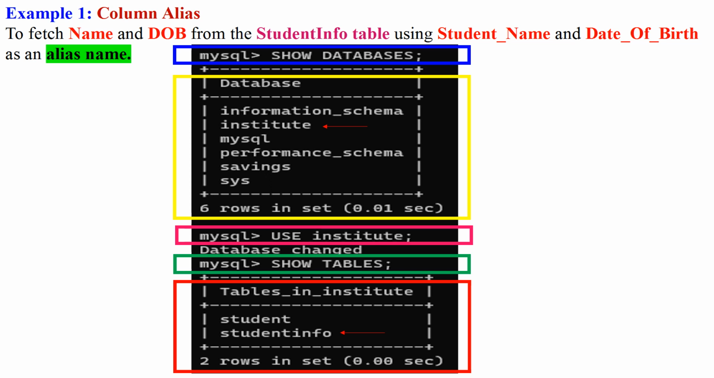Now look at the green box. We type SHOW TABLES; When pressed enter key, look at the red box. Two tables are displayed under database Institute. We are going to use the table student_info.